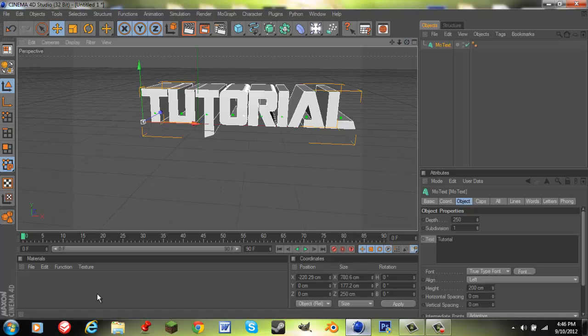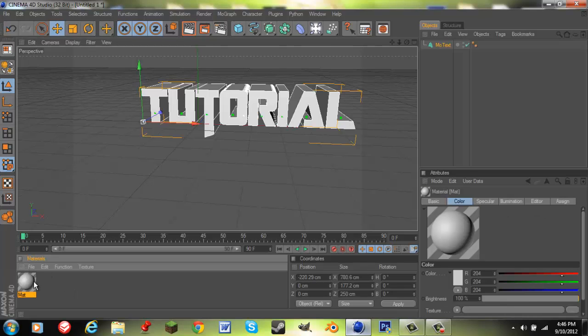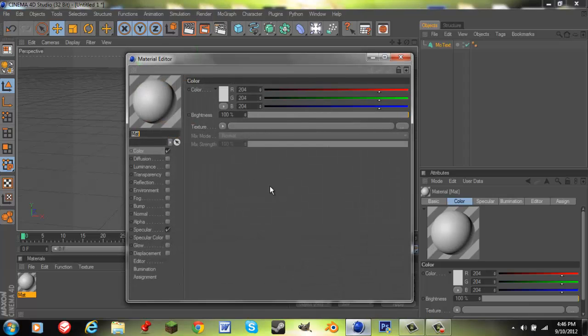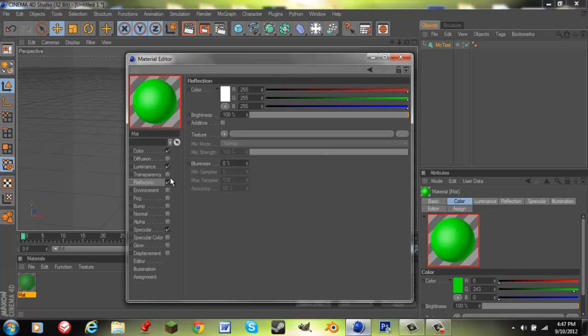Now you want to give your text color, because everyone wants to give their text color. Double click on this thing where it says materials, and double click on the material to bring up this thing. Just pick any color. I'm gonna do green because all my background colors are always green, no matter what. Give it a little luminance, like click on luminance. You can play around with all this stuff. The outcomes are endless with what you can do. You can add reflection. You start out with this low orb, turn that brightness down. Just play around with it.